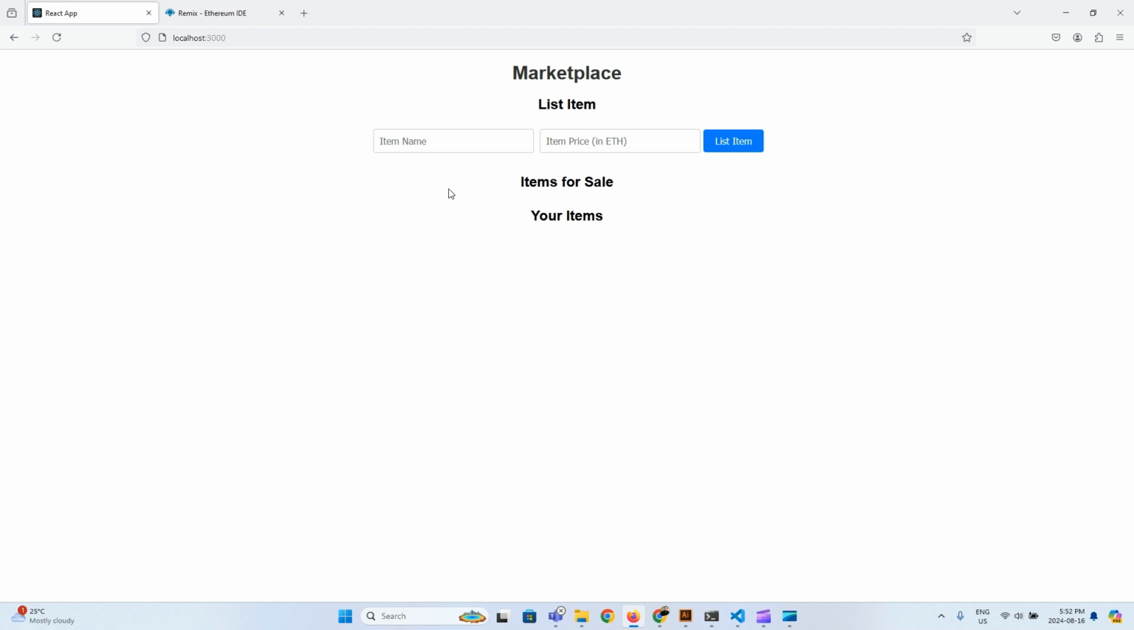So in this marketplace application we can list an item here, and this information will be stored in the Solidity smart contract, stored in the blockchain network. And here we will print our items for sale, and here we will show our own items.